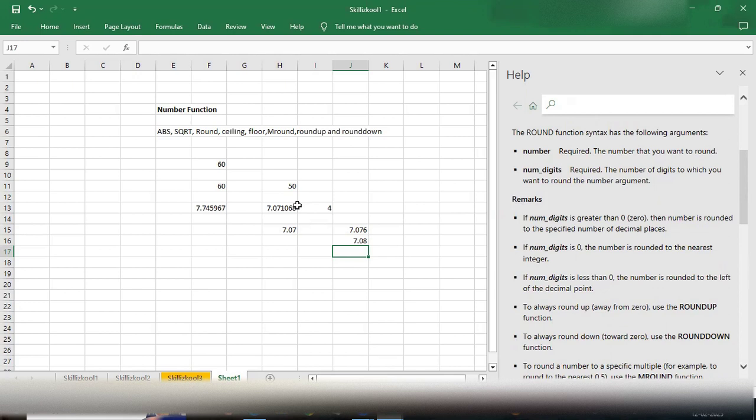Okay, for today, that's it about the number functions. We will discuss ceiling, floor, MROUND, round up, and round down in the next class.